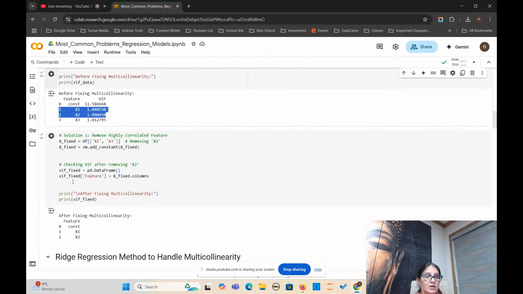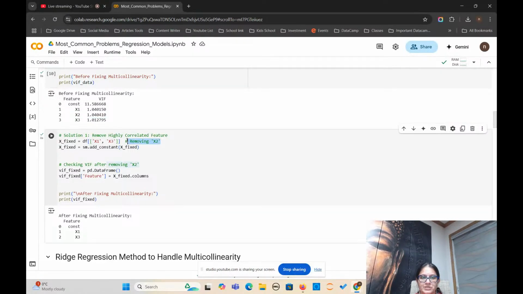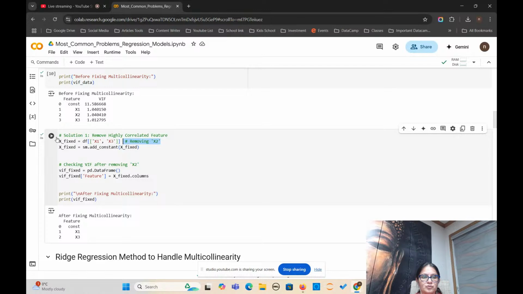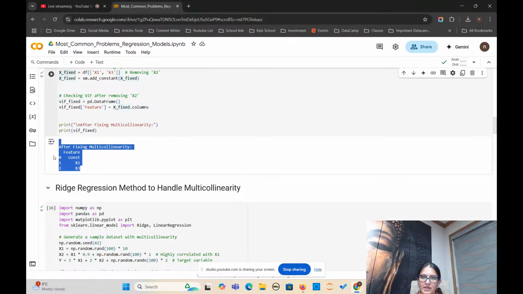Okay, now how will we do that? We will remove the x2 from this feature set. Here you will fix the data frame to x1, x3. We will remove it from the features in a simple way, and then we will add the constant intercept value again to this data frame. And then we will create the new data frame, and now this is your result. Now you can use only these features to train your model. This does not contain multicollinearity.